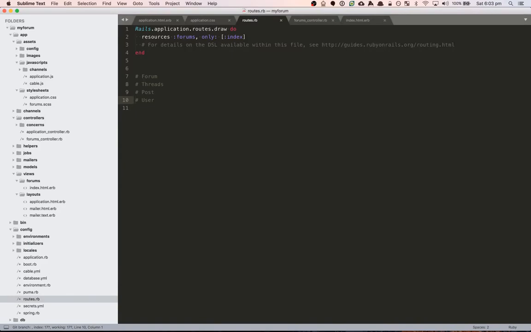I would recommend, for the minute, not commenting out or getting rid of this only stuff. If you do, it will complain that the rest of the 6 actions are not defined on the forums controller. That's part of this resources thing. If you want to learn more about the routing, go and read this thing here that it links to, routing.